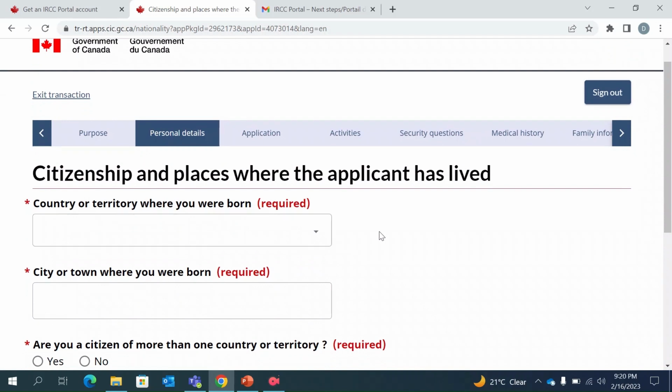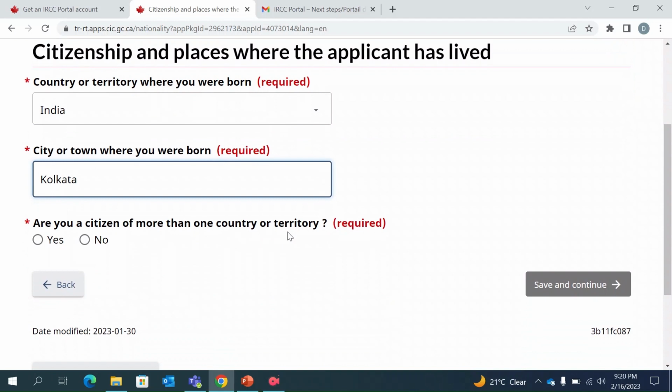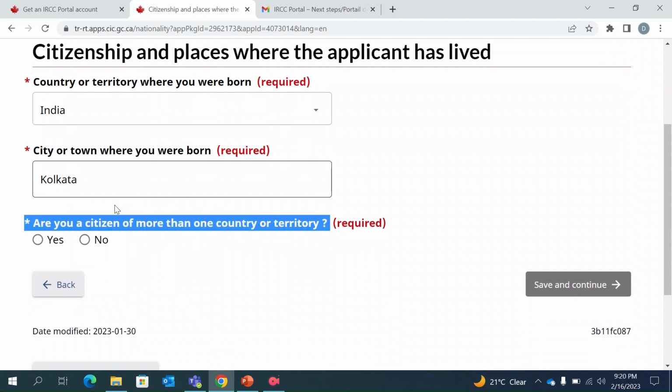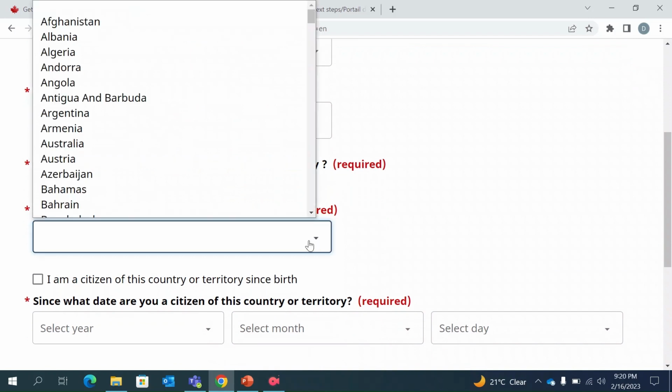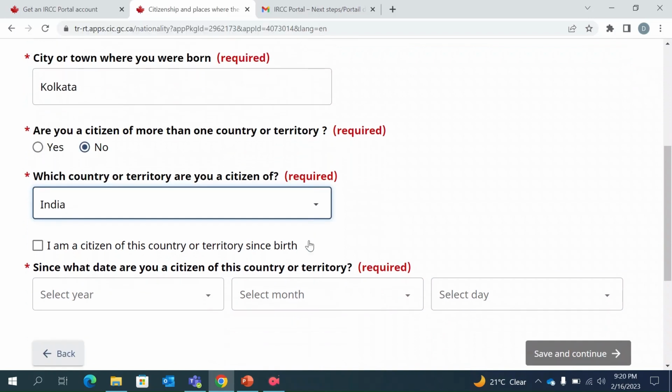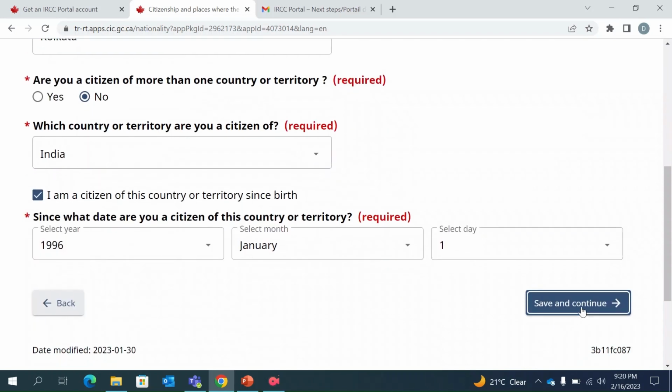This is about your citizenship and your place of birth. I was born in India, so I'll select India. I was born in Kolkata, and this is asking, do you have dual citizenship? No, I don't have dual citizenship. I am a citizen of India. I am a citizen since birth, so I'll select this part, and this will automatically populate. This is my birth date that we have entered previously. Click on save and continue.